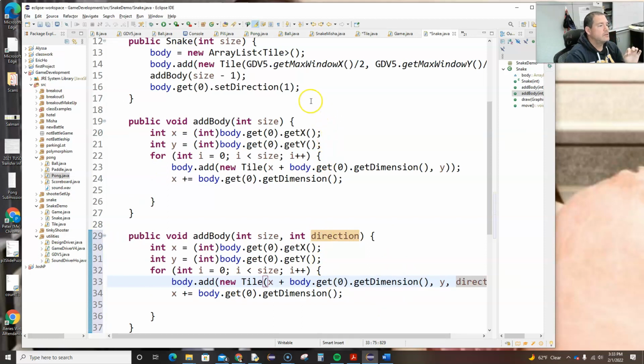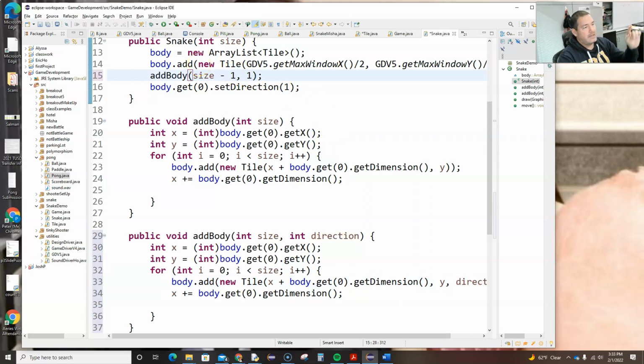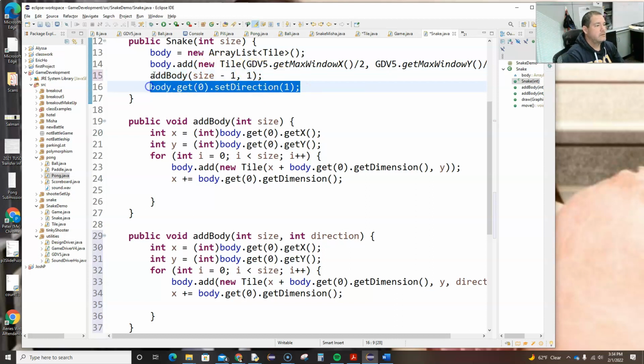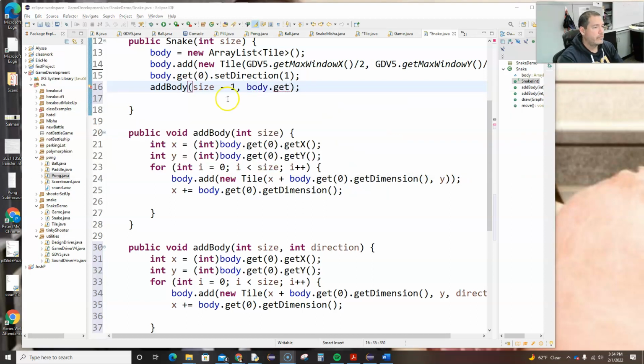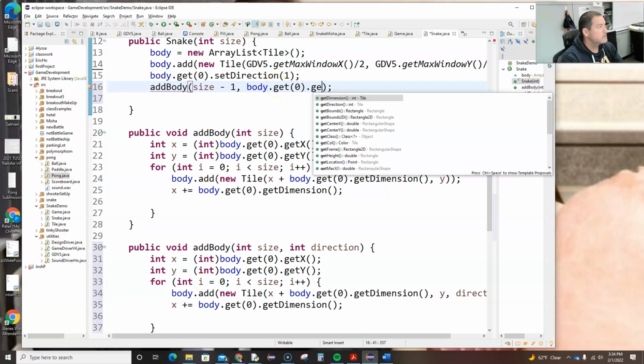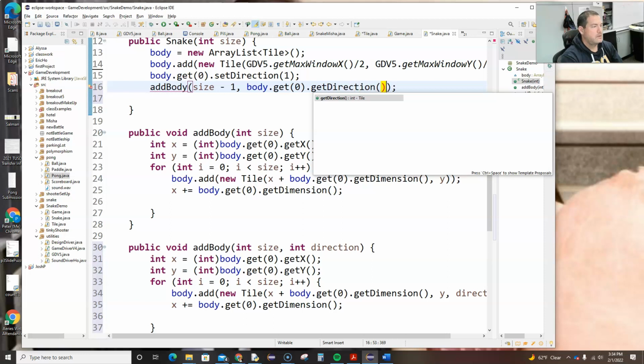All my original snakes are going to be moving to the left. So in my constructor, when I make the original, or you could just say, well, I haven't set the direction yet here. So one of two things. I could set the direction of the head here, and then say, how about I say the rest of my snakes all have the same direction as the head. All right.